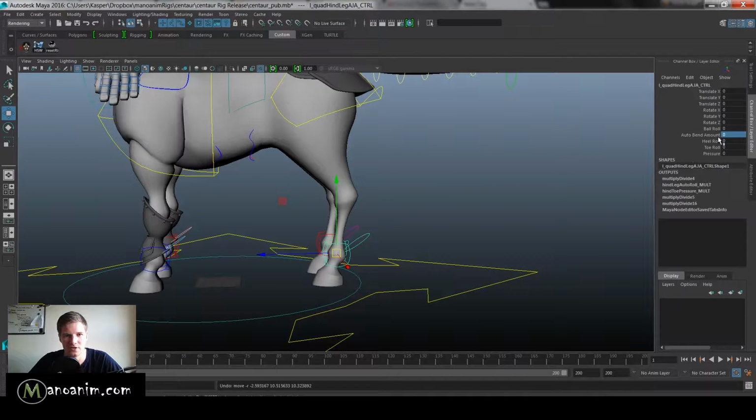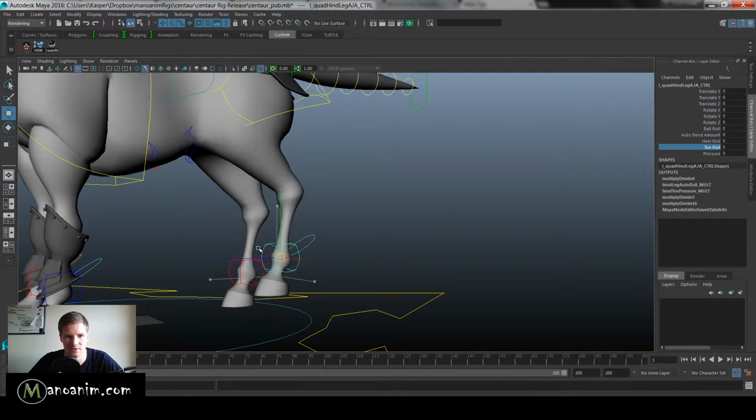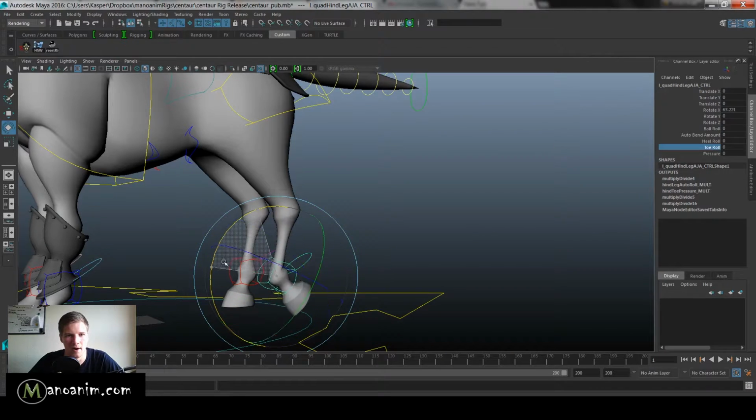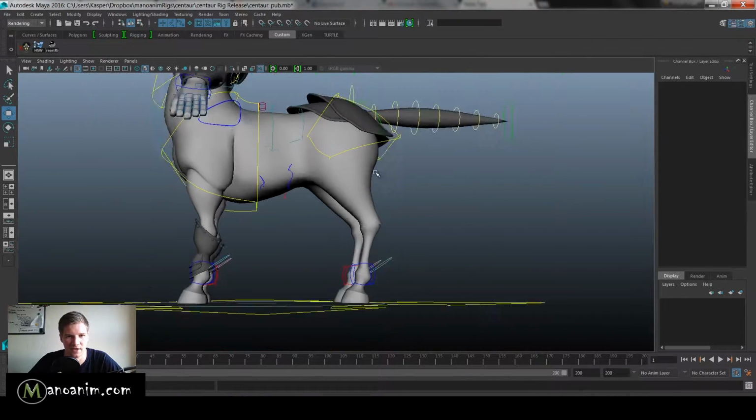So that's the auto bend, and then we still have the heel roll and the toe roll, all that stuff, and we can still just move our leg around like this. We can also bend it this way. So that's basically the legs. The pole vectors are here, and that's basically it for the legs.